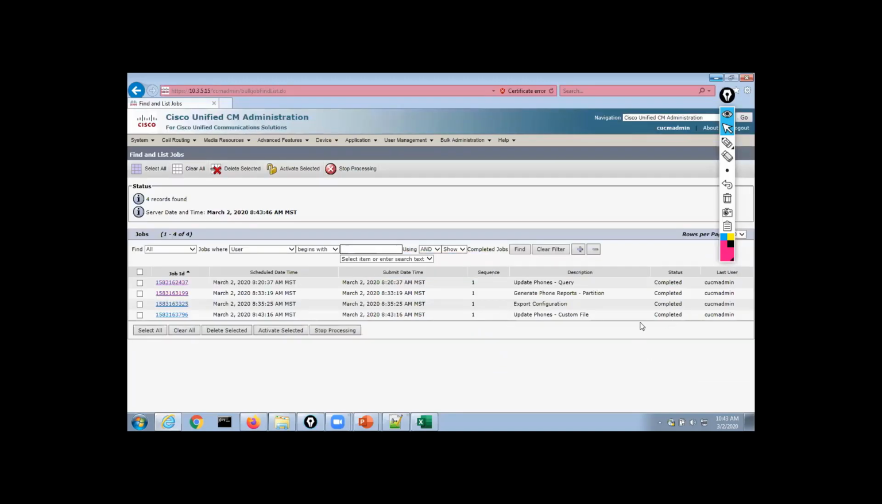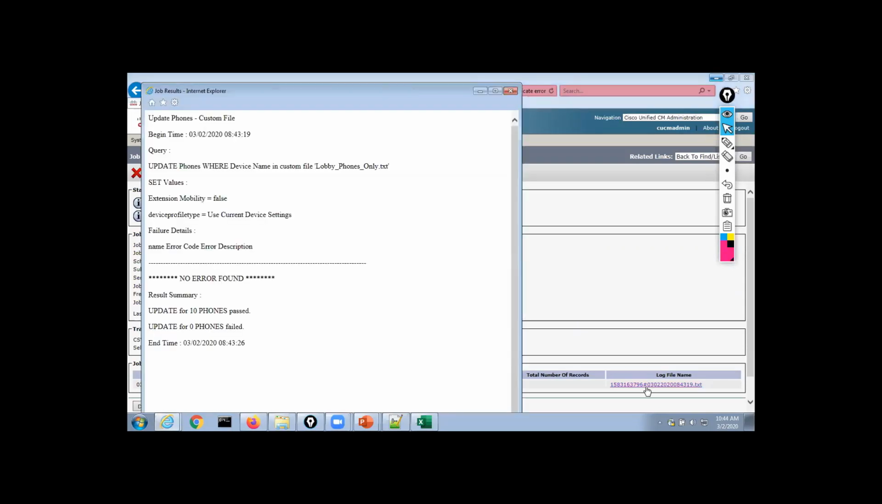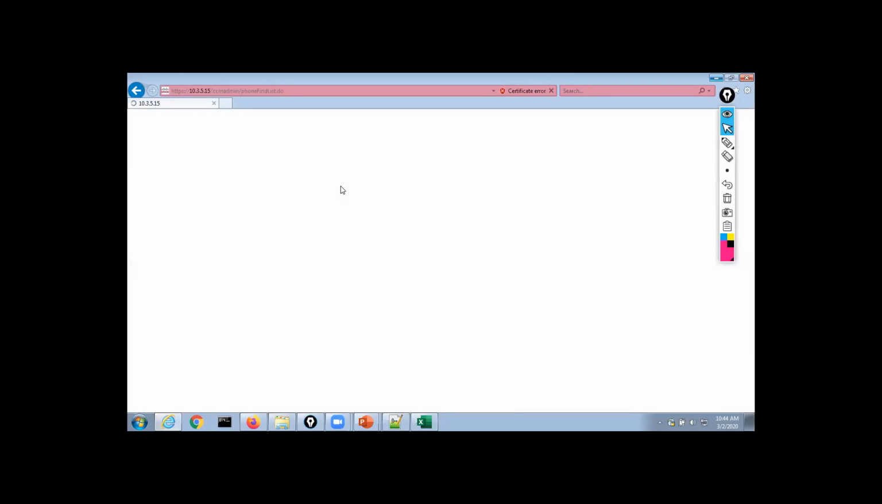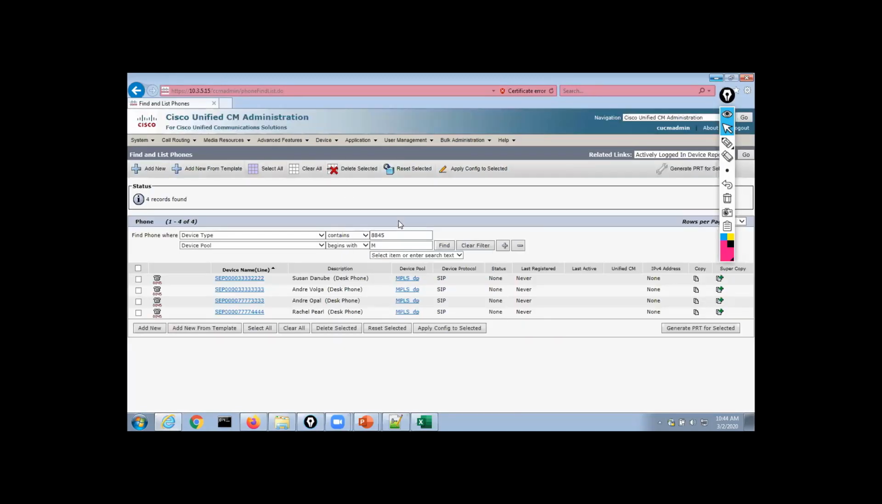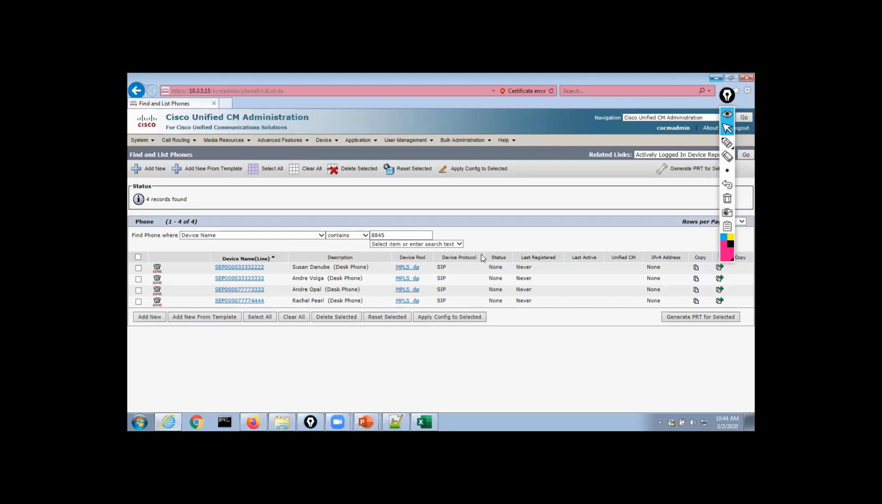Okay, job is completed. Number of records processed 10, number failed 0. My log file says that I'm setting a value. What am I setting? Extension mobility checkbox is unchecked or false. And if I go now look at my phones, and oh, let me clear this. Clear filters, find.